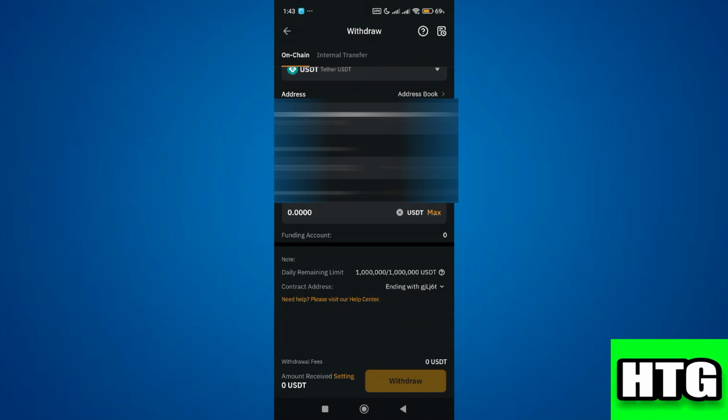Finally, enter the amount you want to withdraw, click Withdraw, and after that, your USDT will be transferred to your Telegram wallet. So that's how you can withdraw USDT from Bybit to Telegram wallet. That's all for this video.